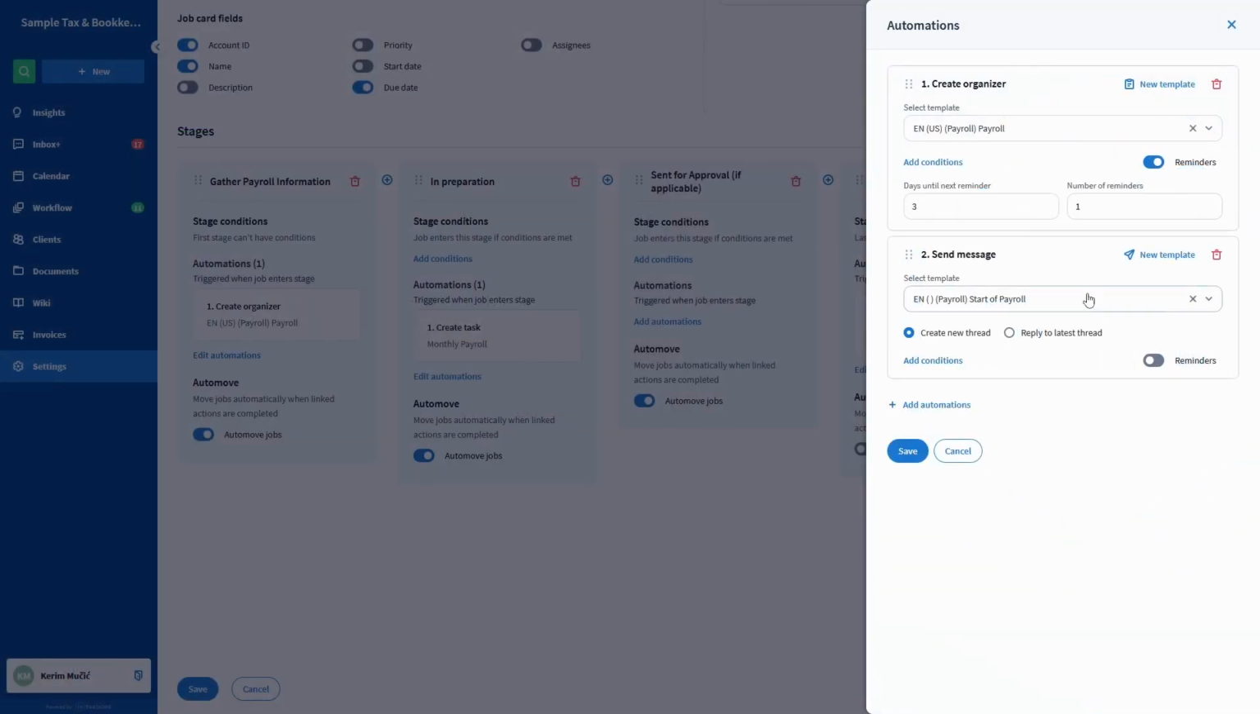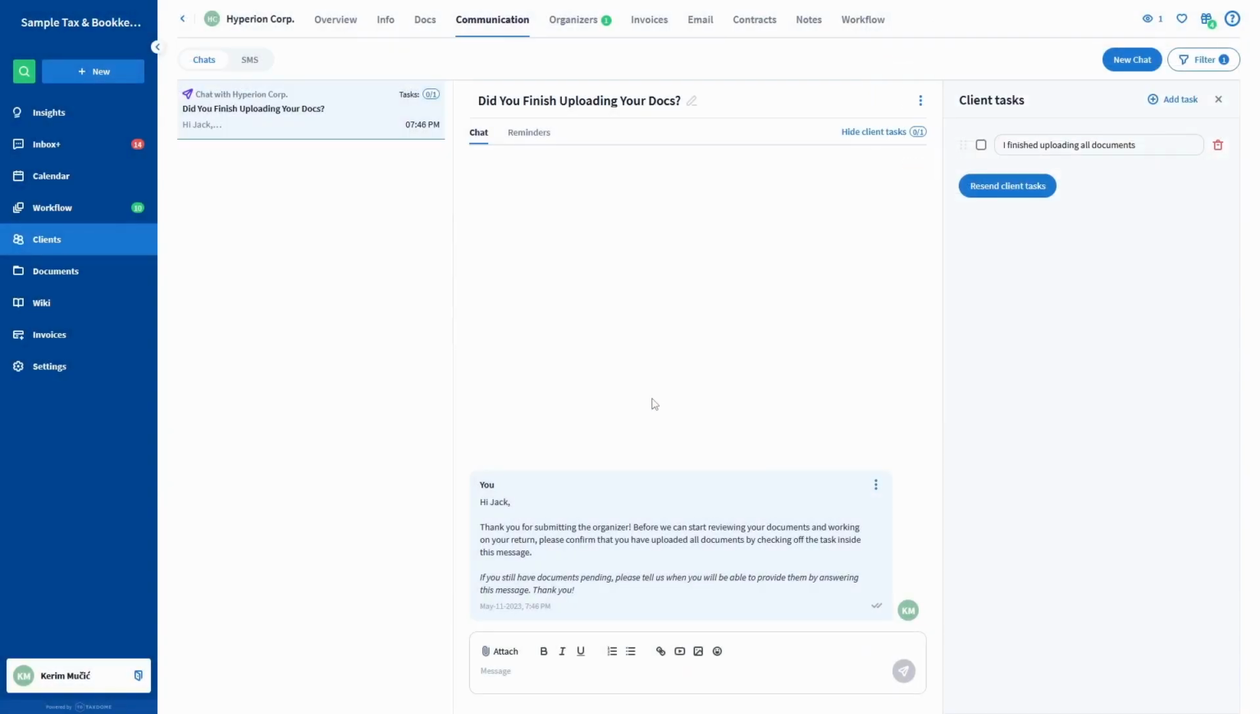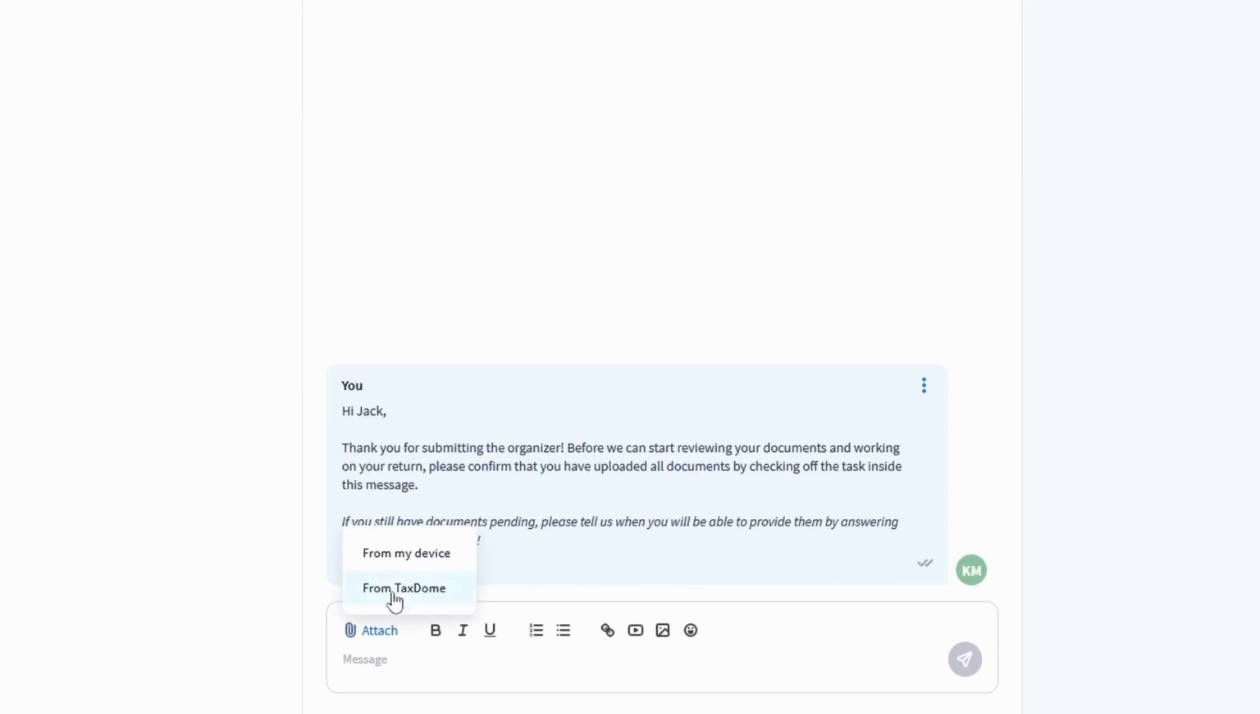We already talked about how you can have automations in the different stages of your payroll pipeline, but what we didn't talk much about was how you can collect documents with them. Let's use the example of a basic message template. Your clients will be able to directly upload documents into the chat, and anything they upload will be directly saved to their client uploaded documents folder.